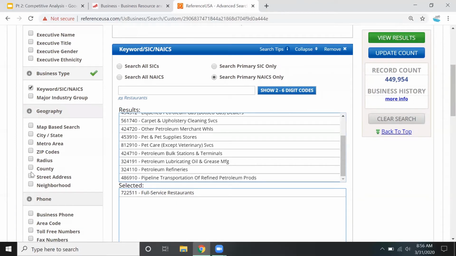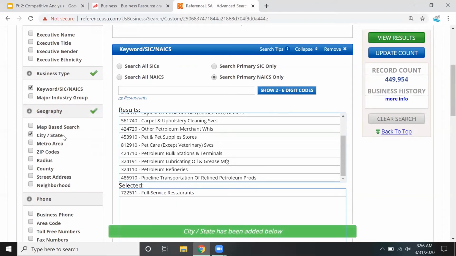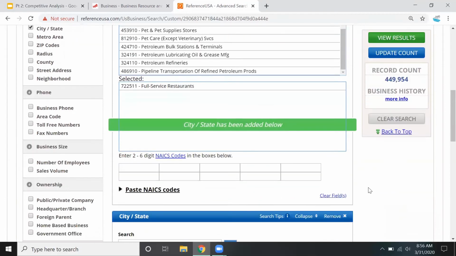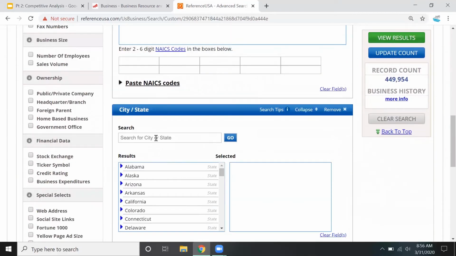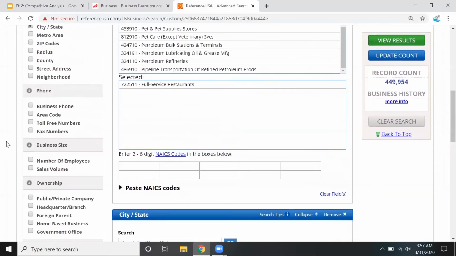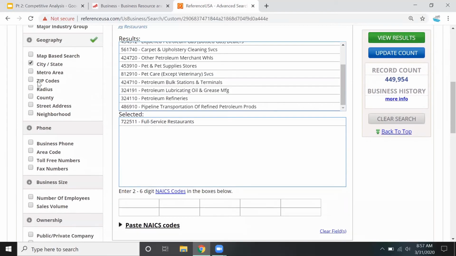You have some choices. You can select to search by city or state if you wanted to generate a list of all restaurants in Philadelphia, for example. You also have the option to search a little bit smaller. You can search by zip code. You can search by county, neighborhood.